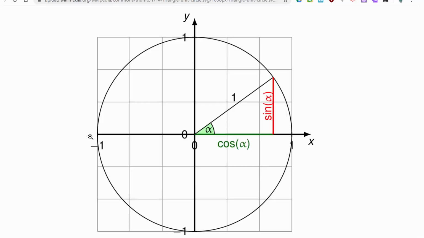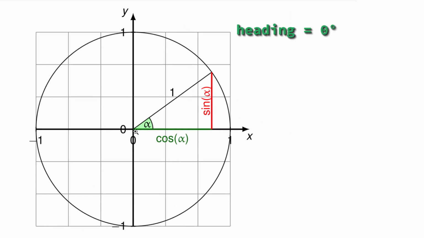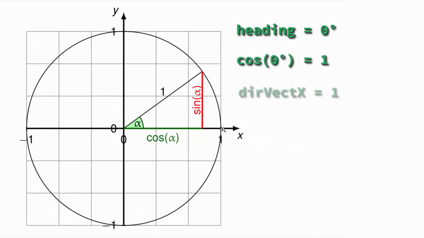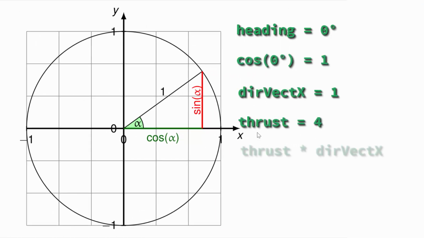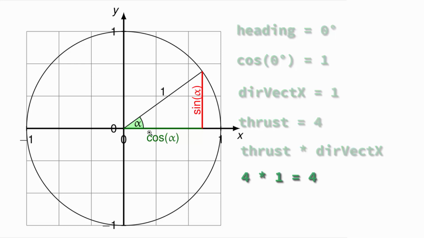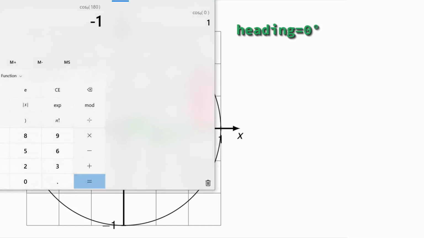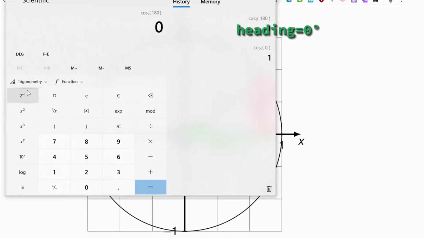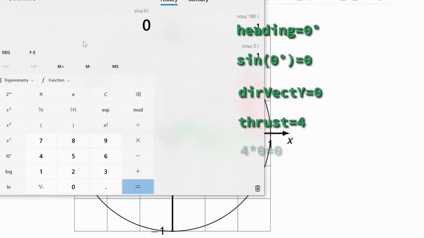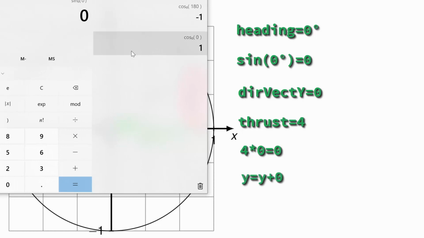So we're heading -1. So if our angle is 0 and it's 1, and we apply thrust in that direction of a value of 4, we multiply 4 by 1, that becomes 4 units to the right. And if our angle is 0 and we take the sine of 0, let's see what it does to y. So I go back and I hit 0 in and I do the sine. Sine of 0 is 0. So we don't go up at all.